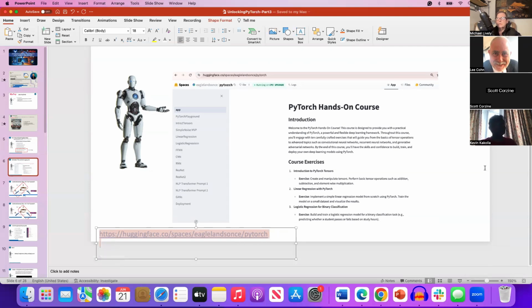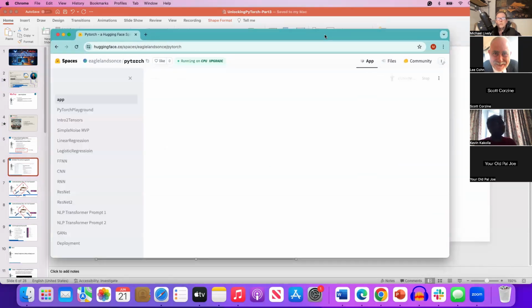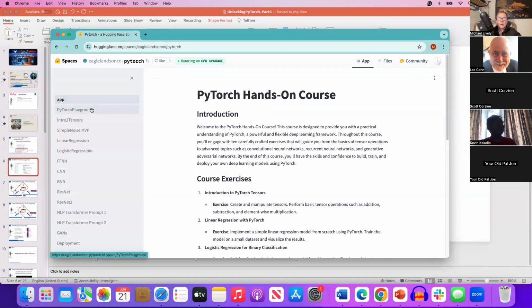Let me go ahead and put this in here, and you can go to this site. I'll bring it up for you. It's all open to the public. I have a lot of sites here, from PyTorch Playground, Intro to Tensors, Simple Noise MVP, Linear Regression, Logistic Regression, FFN, CNN, RNN, ResNet, ResNet 2, Transformer 1, Transformer 2, GANs and deployment. Every single line of code was prompt engineered. And you'll see some of it, the last 3 today.